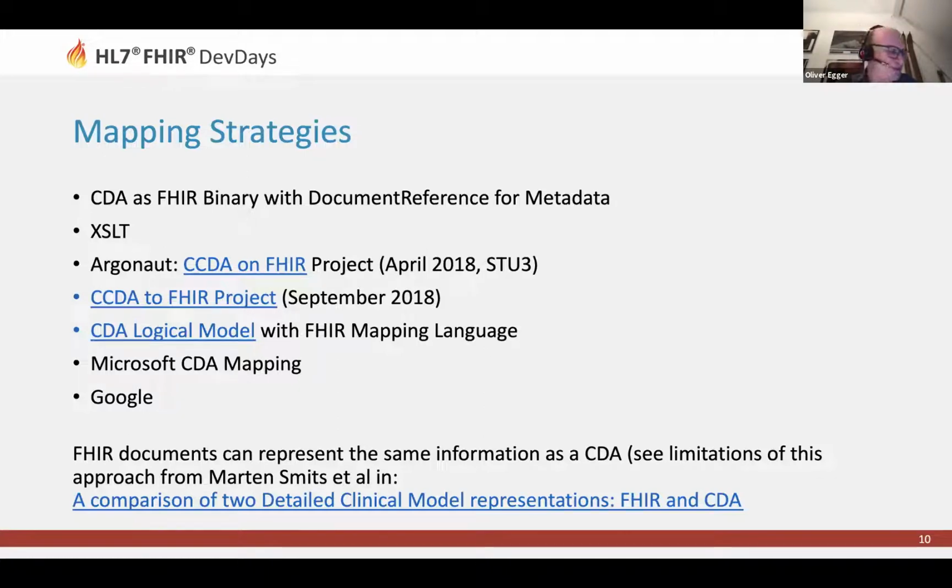The first is actually to do no mapping. You can use this CDA and treat it as a binary document and just reference it from a document reference. But if you are really interested in the data inside, it's probably not the best approach. XSLT, coming from the XML world, was used in quite a few projects already, where you can make transformations written in XSLT. Then there were HL7 projects out of Argonaut and the CCDA consolidated CDA projects, which started to describe first mapping or mapping to profile approaches.